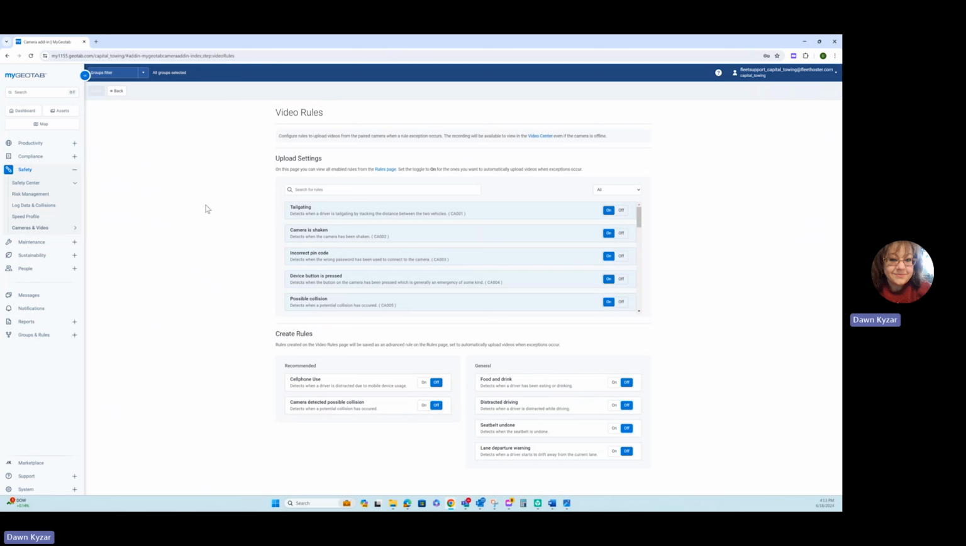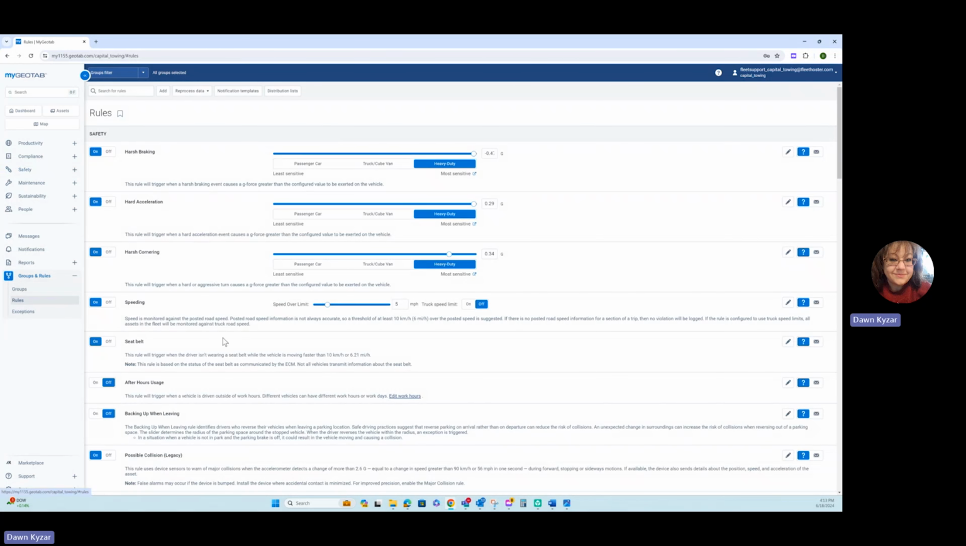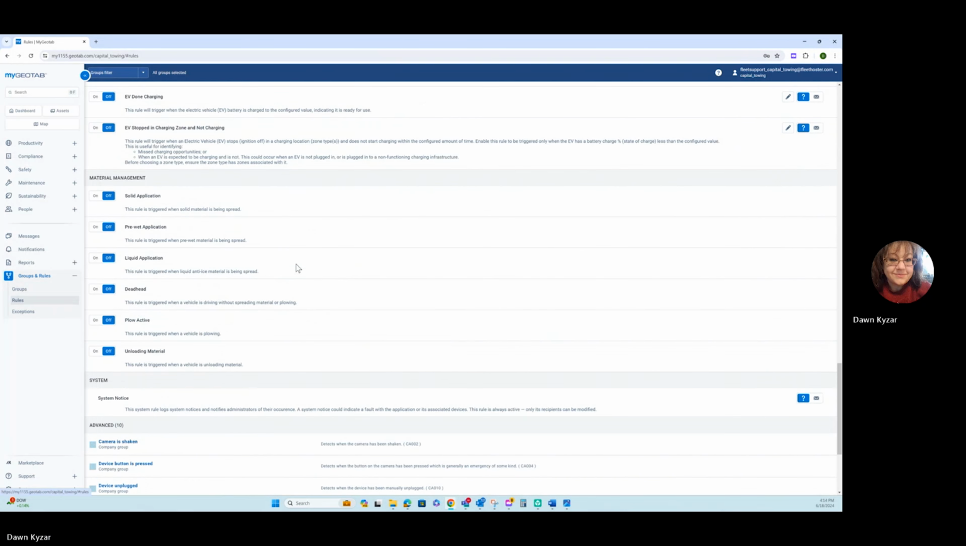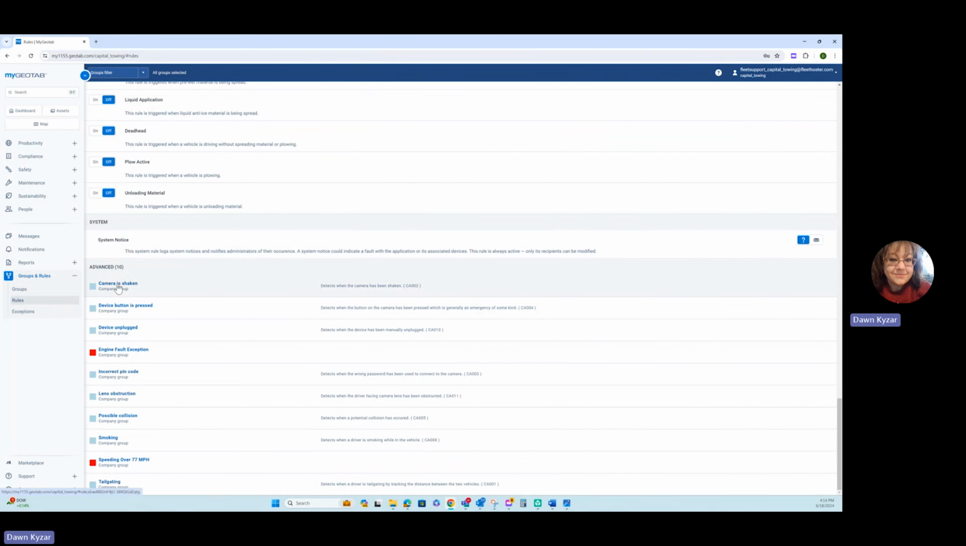When you turn these on, they will now go into your Geotab under groups and rules. If you go to rules, this is where all your Geotab rules are. If you scroll all the way to the bottom, you will see this is where your camera rules are now set. Again, they will need to be put in here if you do want to receive a notification or if you do want to see them on a report, which we will show in just a moment.